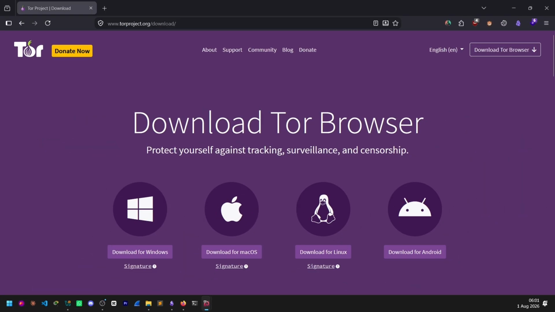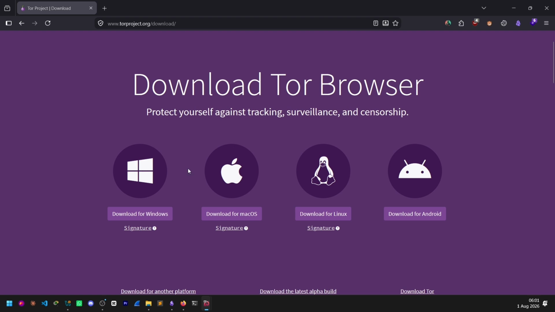So in this part, I'm going to show you how to install Tor browser on your computer. It doesn't matter whether you're using Windows or Linux, you should be able to have Tor installed on your machine. I'm on the Tor Project website, and as you can see, the Tor browser is cross-platform. It supports Windows, Mac OS, Linux, and also Android. So you can install it on your Android device.